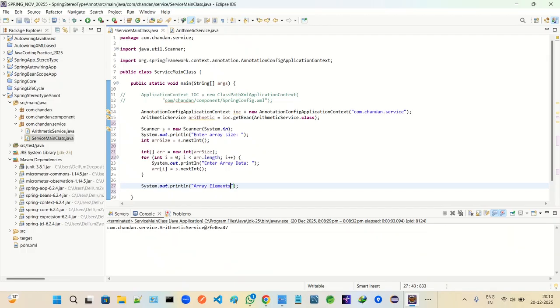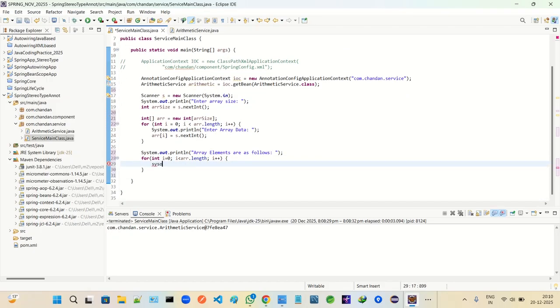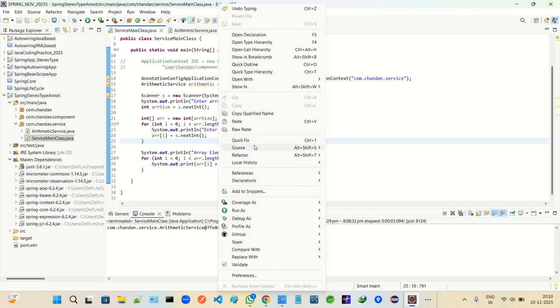Array elements are as follows. For int i equal to 0, i is less than array dot length, i plus plus, and over here sysout, array data arr i plus this one. Done. Let me right click and run it. Is this inside the main method? Will it run? Yes, it will run.